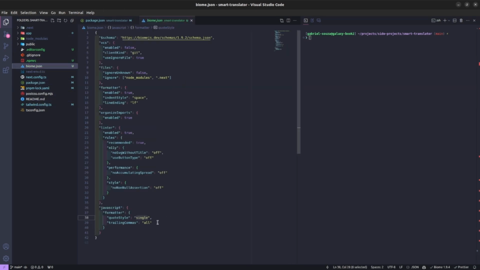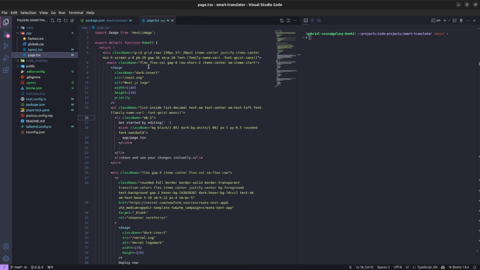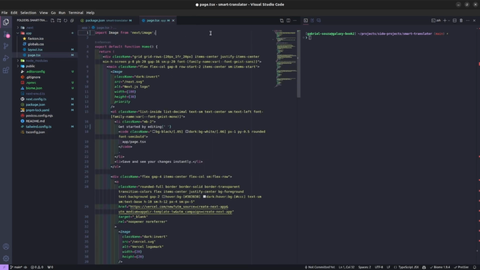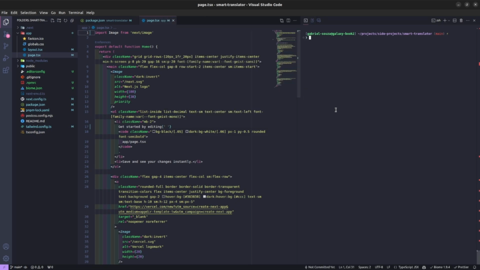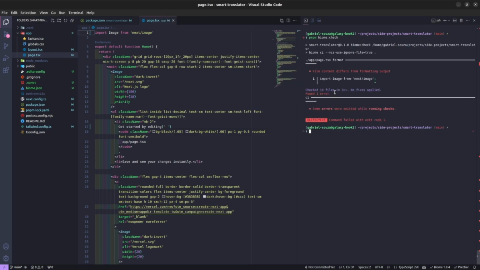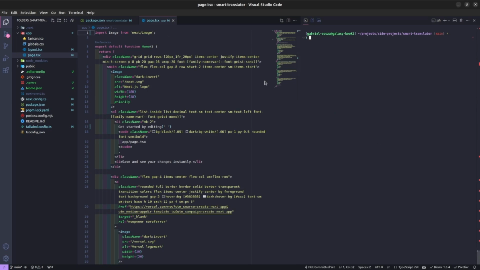To test, let's remove the trailing comma in some page. If I save, you see that it's automatically put back, but I will save without formatting and then run the command again. So yeah, Biome is already working.